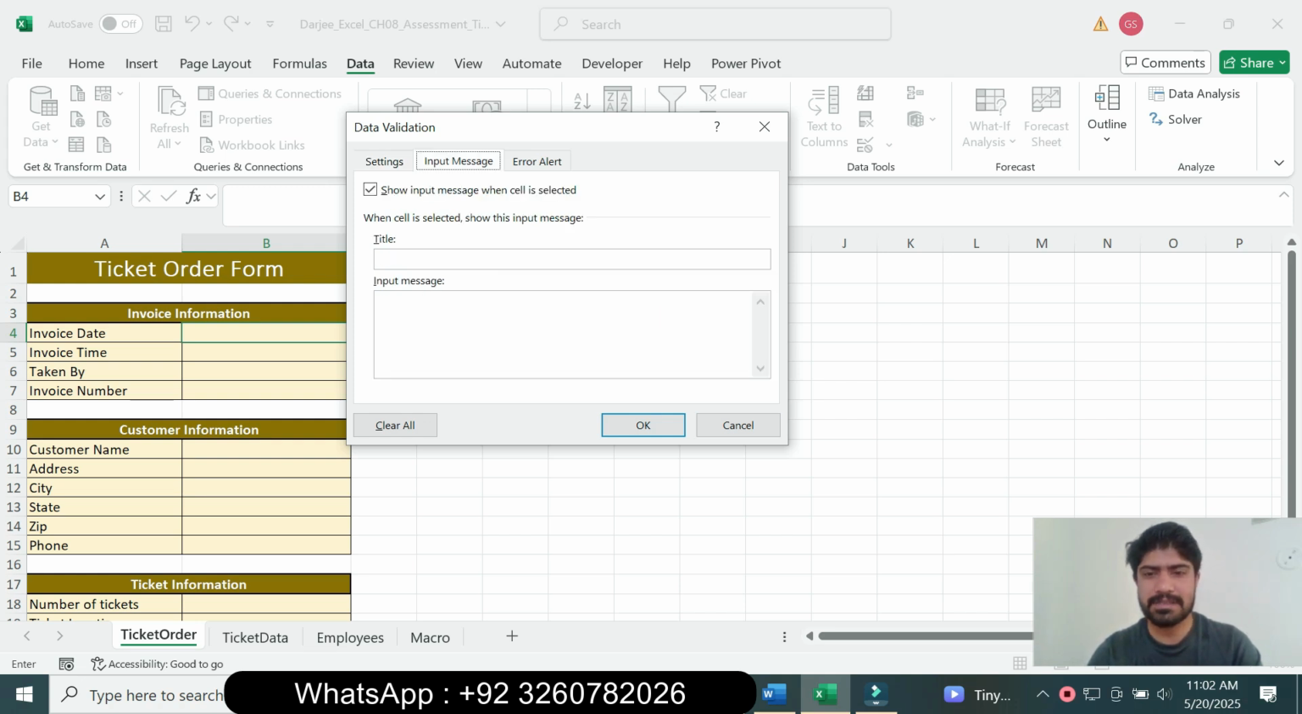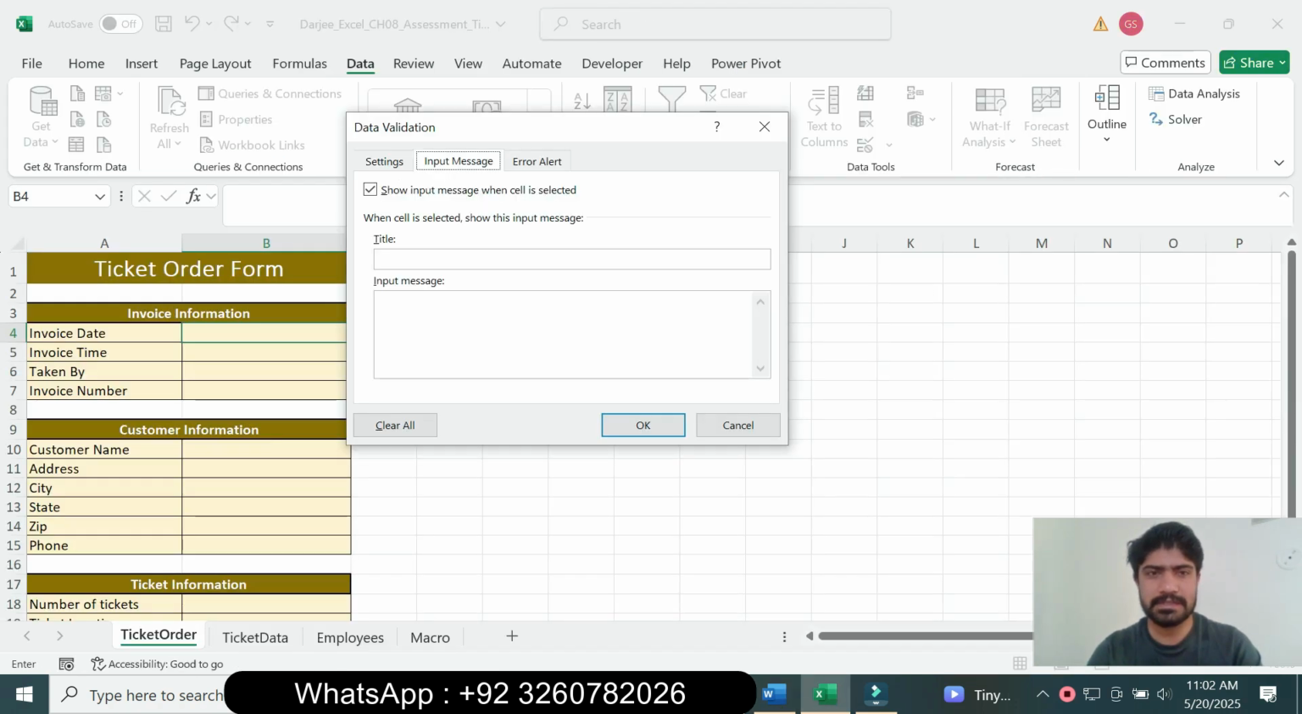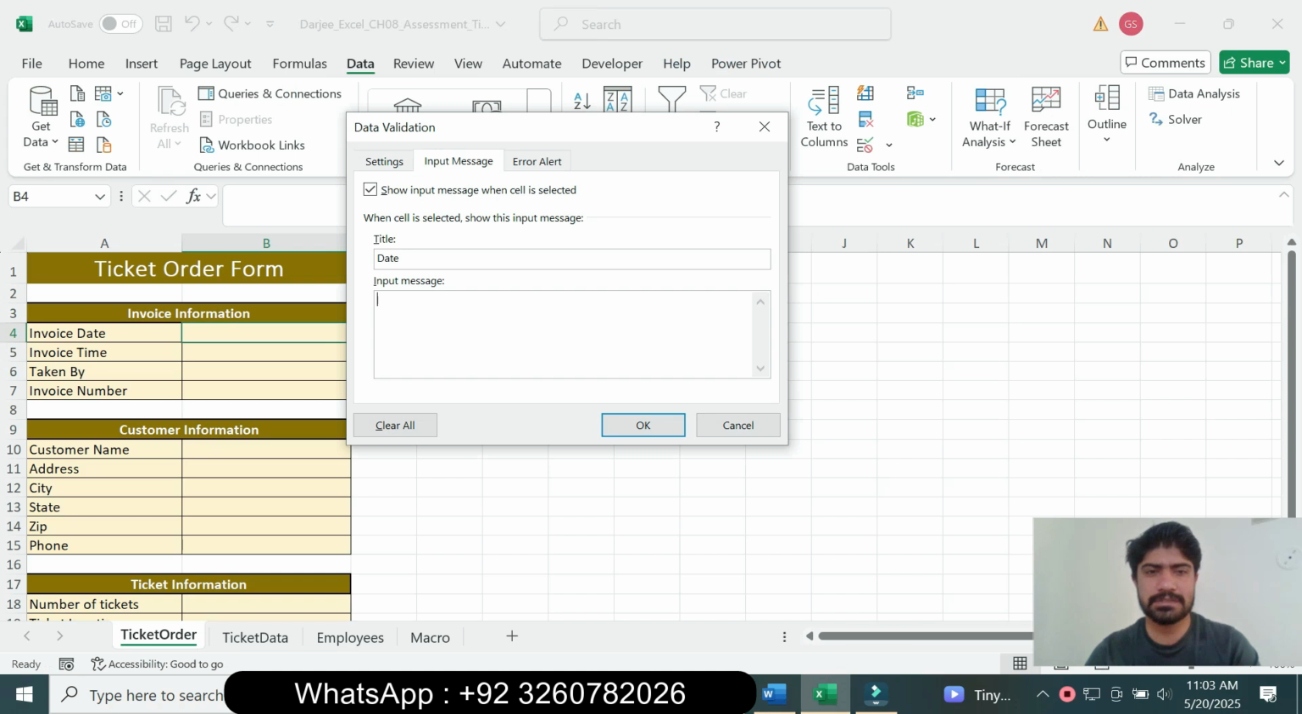Next is Input Message. Enter the input message title: Date. Input message title is Date. So select the title Date. And next is enter the message: Enter today's date only.